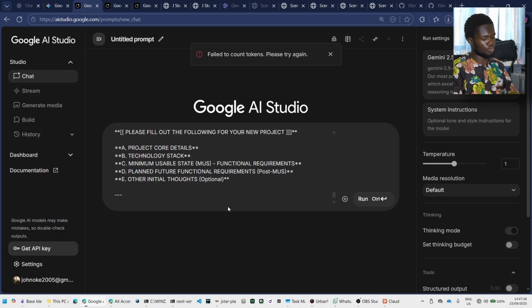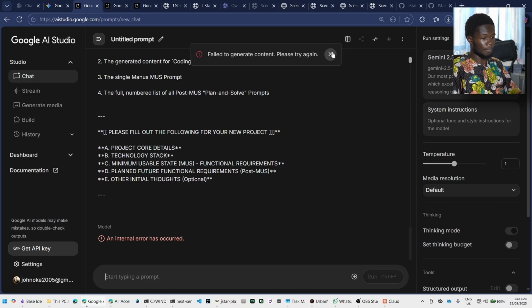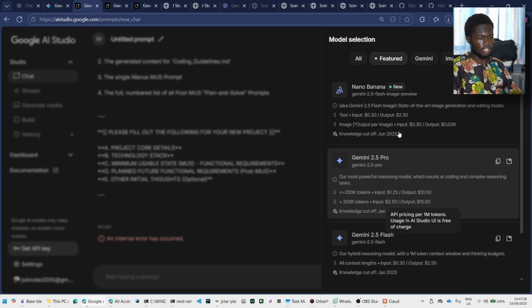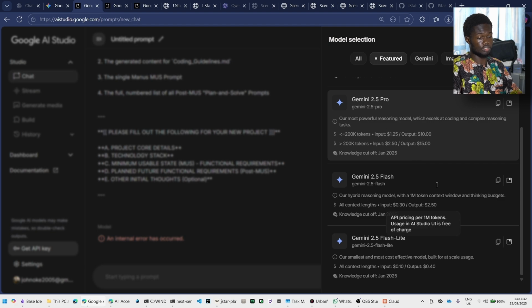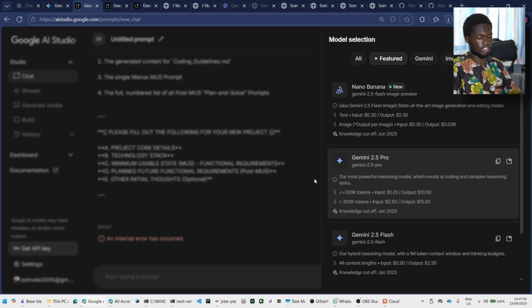If you're on Windows, use Windows+V to bring up your clipboard so that you can easily iterate through stuff. And if I hit run, by the way, you can choose your models on the right. So you click here, and you can see even Google's best image generation model, Nano Banana, is here. So you can choose your model. We're using 2.5 Pro, which is the state-of-the-art model.